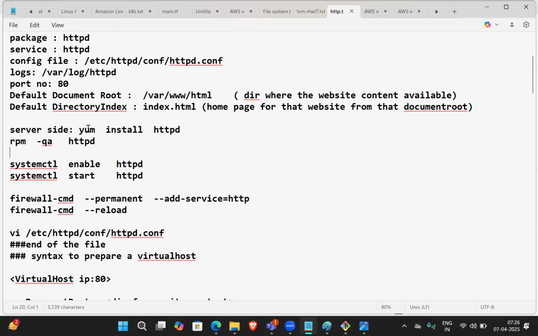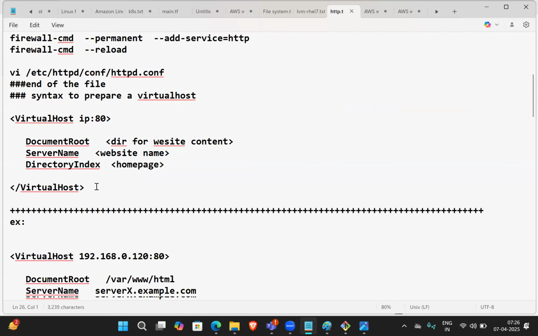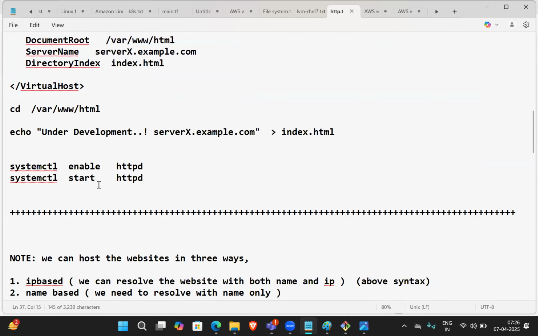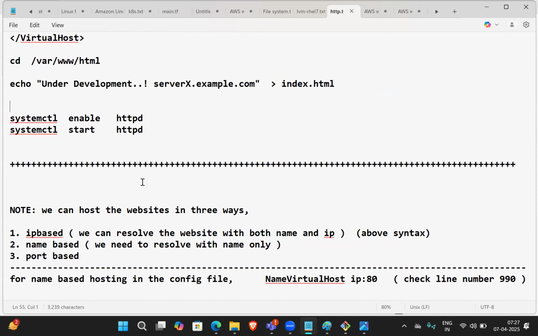So on the server side, yum install httpd, then rpm -qa httpd to verify. Then systemctl enable httpd and start httpd. Firewall, no need for now, I will tell you, no worries. In the configuration file, we don't need to specify the virtual host because we are deploying only one website. We can provide the index.html, something like this is server.example.